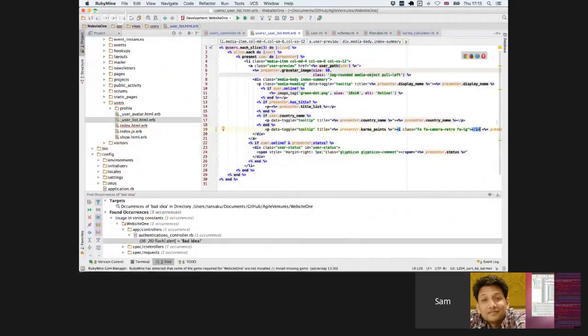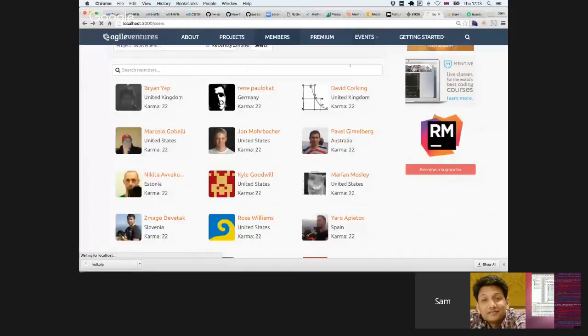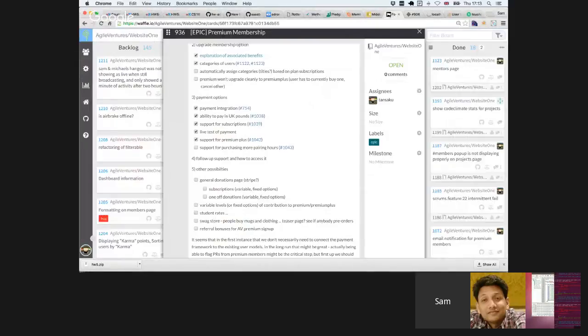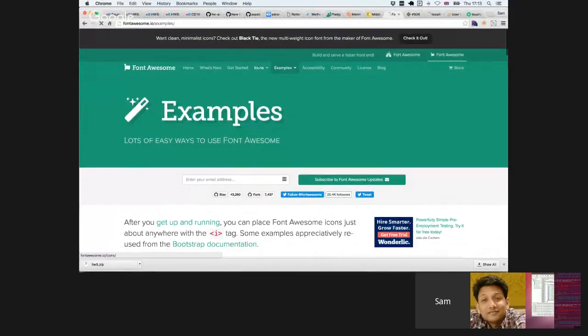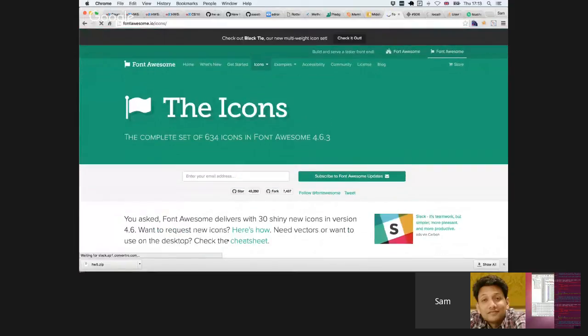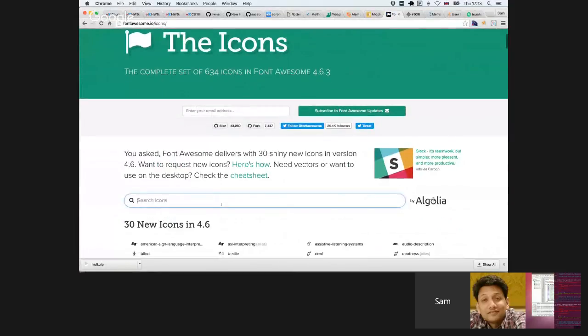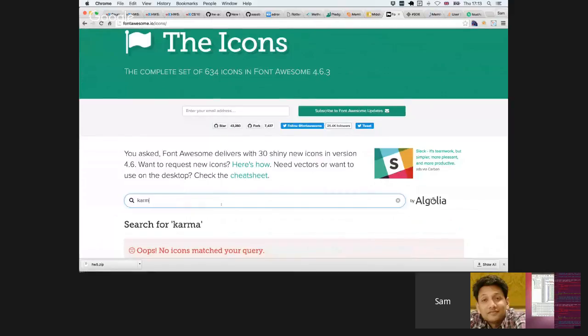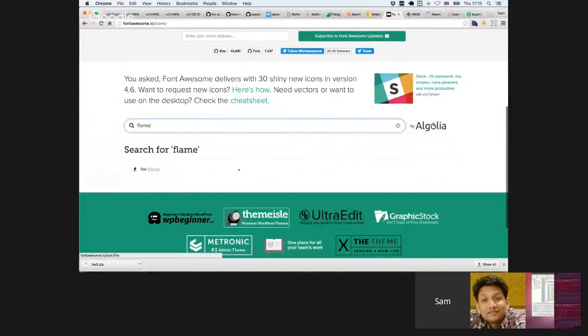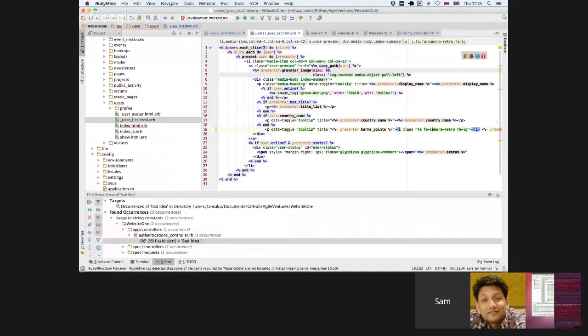I was just getting the syntax right. But if we look through the icons, I feel like it would want to be a flame of some kind, wouldn't it? There you go, fire. FA fire.